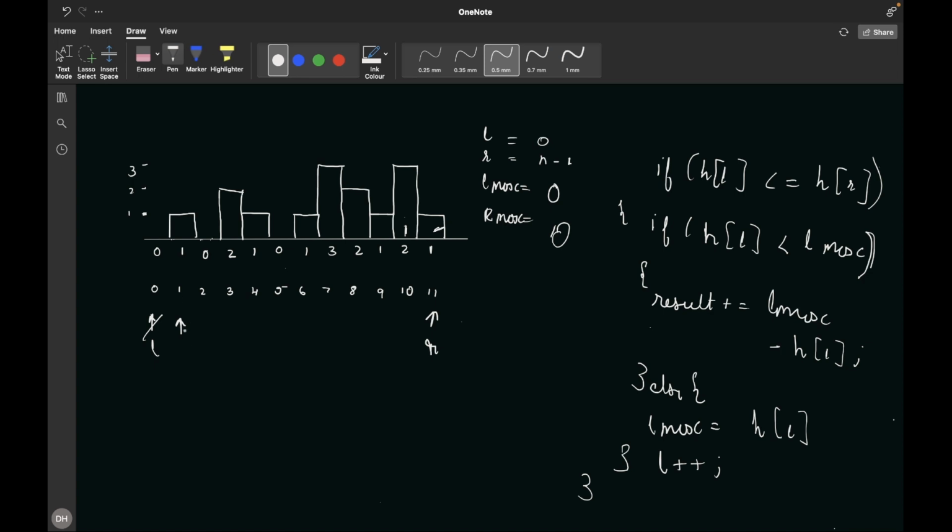So now the left pointer is at 1 and the right pointer is 1. So the left pointer is less than or equal to the right pointer. So we can continue. Is the left pointer less than the left max? No. So we'll need to update it. So we'll update it. We'll go here. We'll update it. And the left max becomes 1. We'll keep incrementing the left pointer.